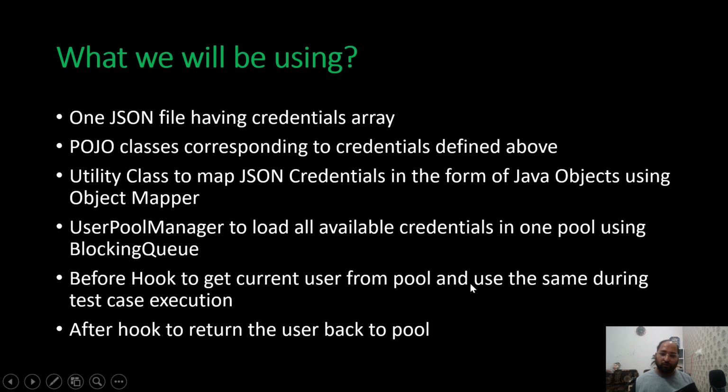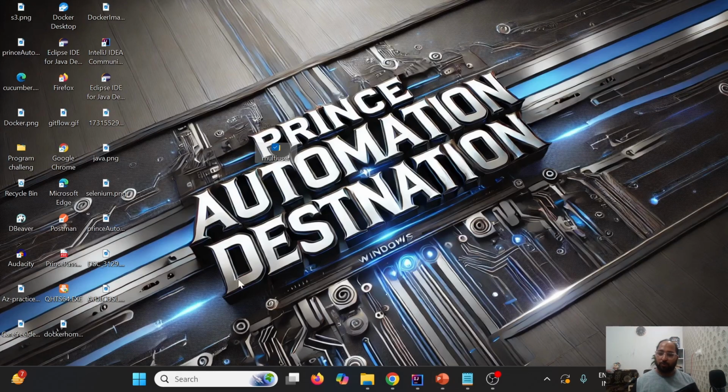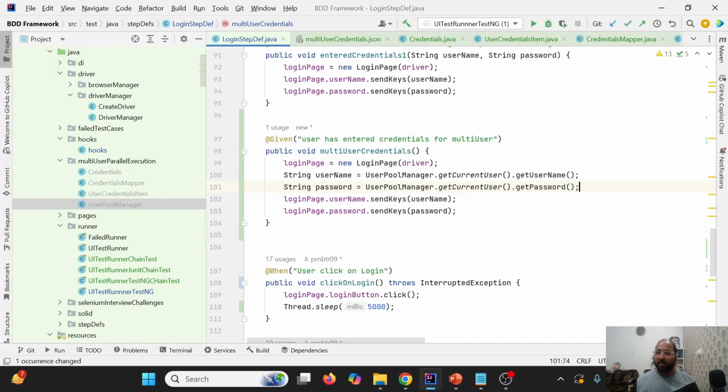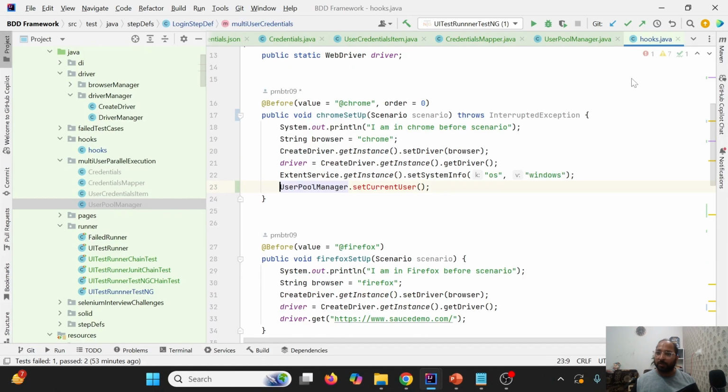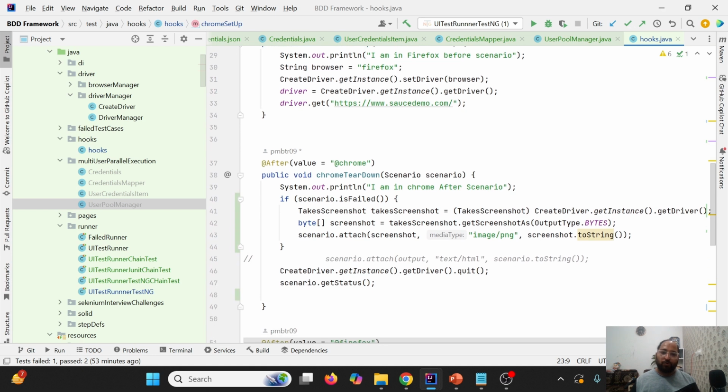So what we have achieved so far is we got the user from the pool and set it as the current user, and then we are getting it using the getCurrentUser method with the help of ThreadLocal. Now once the test case executes, the control will go to the after hook, and in the after hook we need to return the user back to the pool. For that purpose, I'll be going back to the hook section and going to the After section. Here again, I'm going to put this into the @Chrome tag section, because we are executing the test cases in Chrome.